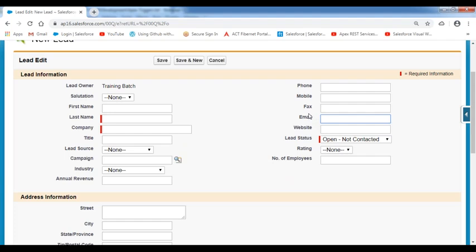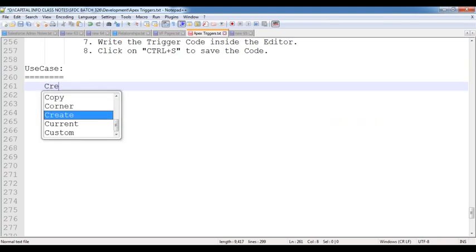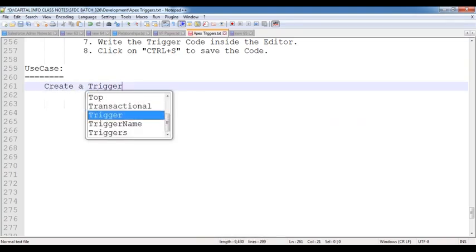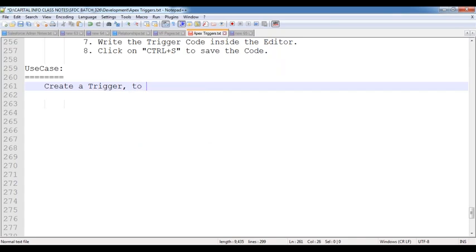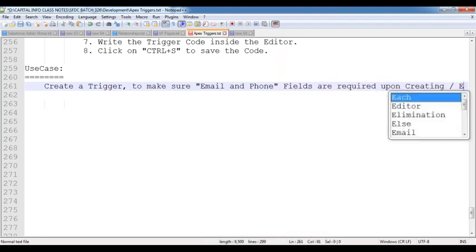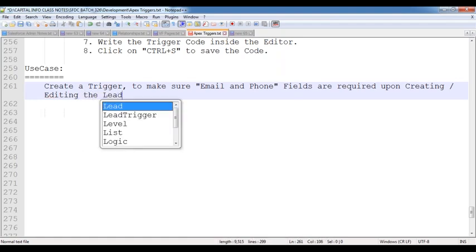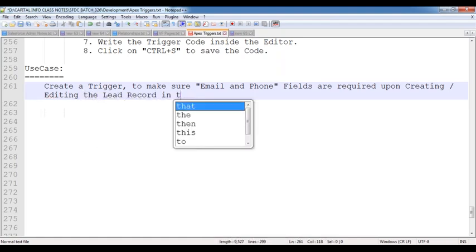Understood the requirement now? Let's see how we can write the trigger for this. Let's make a note of this use case. Create a trigger to make sure email and phone fields are required upon creating or editing the lead record in the object.